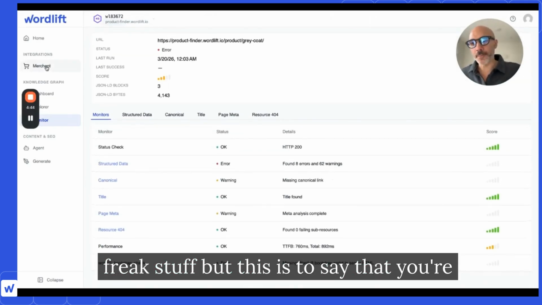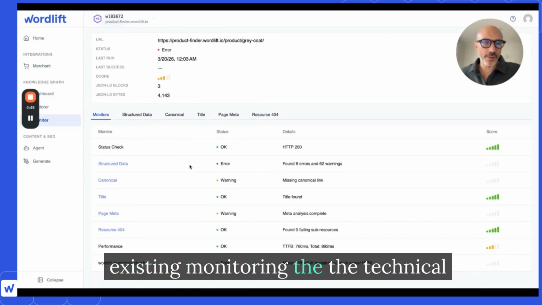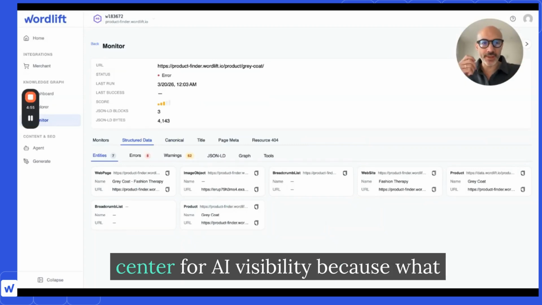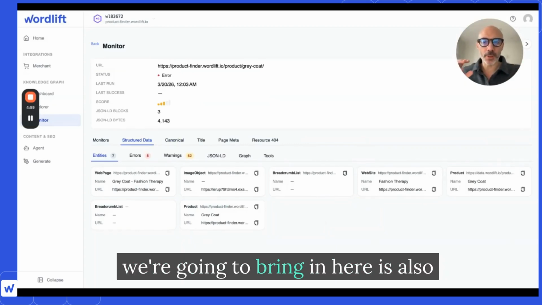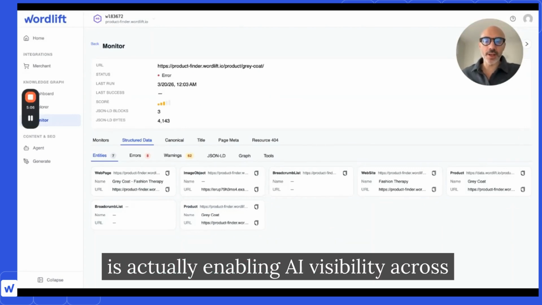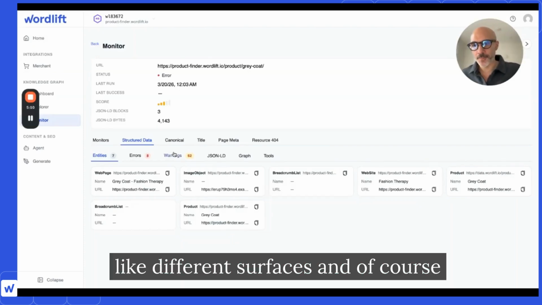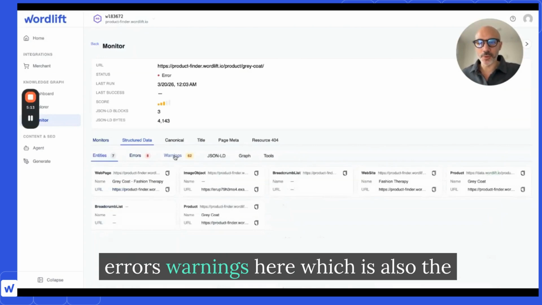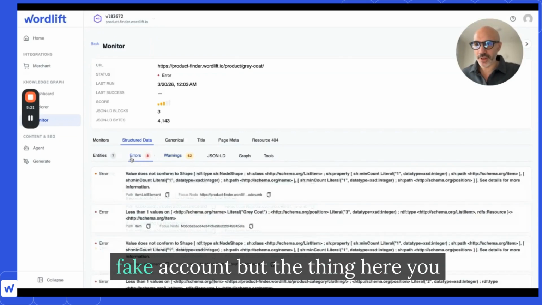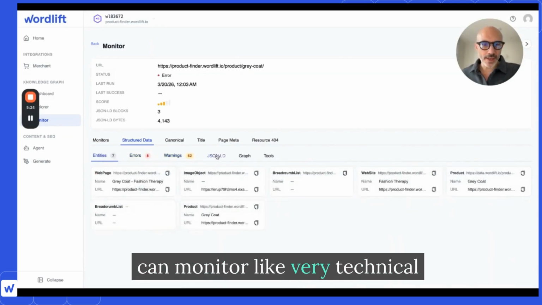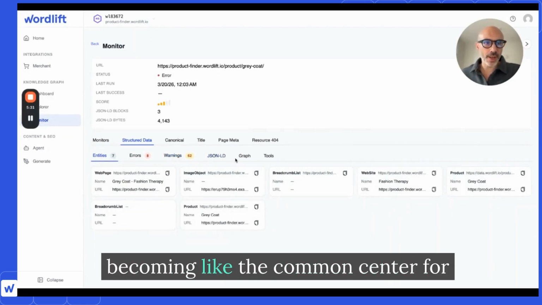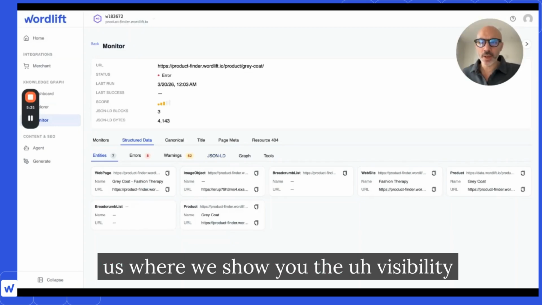But this is to say that within the already existing monitoring you have the technical side of it, but over time this is transforming into your command center for AI visibility, because what we're going to bring in here is also how the data of the knowledge graph is enabling AI visibility across different surfaces. And of course, you do see a lot of errors and warnings here, which is also the point of the platform, to manage those. And again, those are present here because this is a fake account. But you can monitor very technical implementations, understand what type of markup you have on those pages, and more, this is becoming the command center where we show you the AI visibility piece.